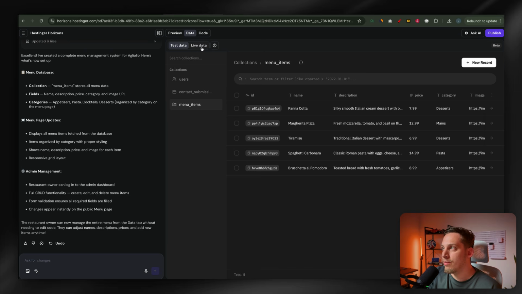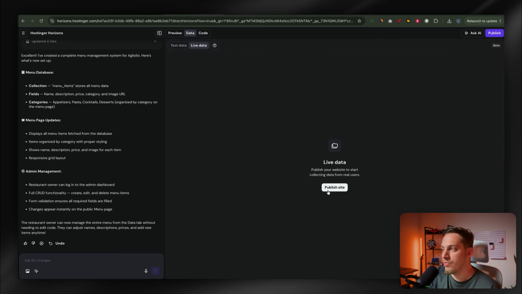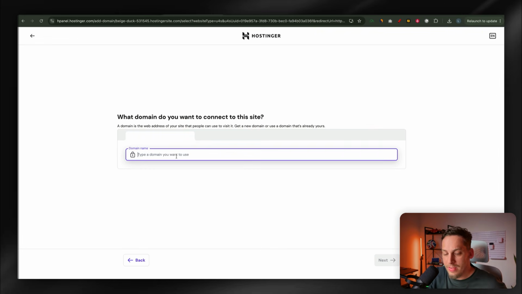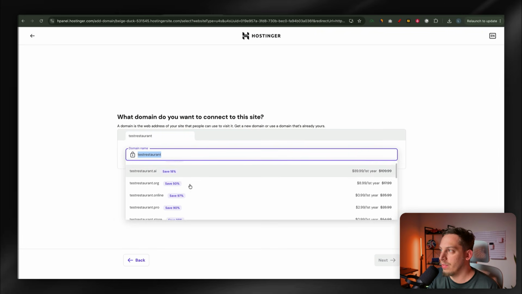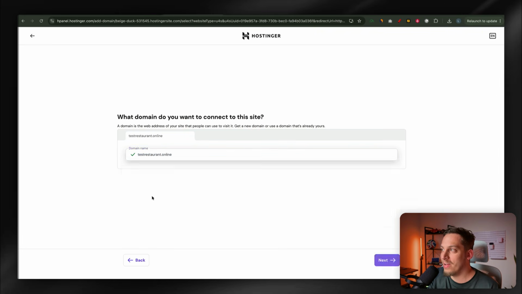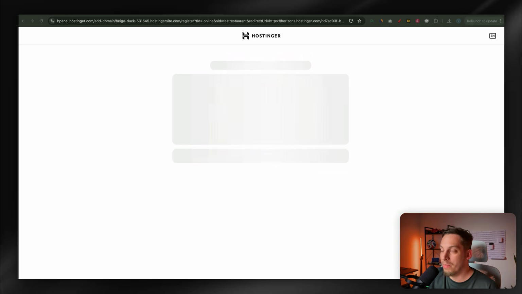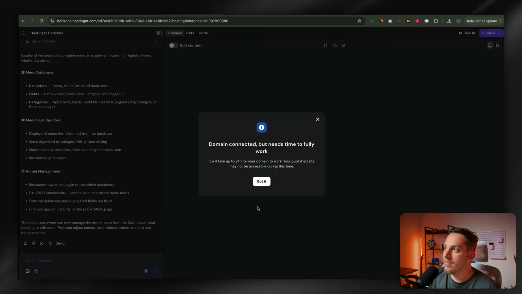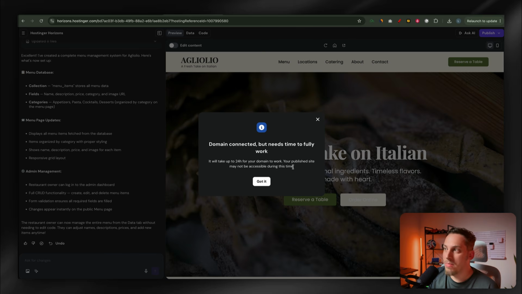Now let's make this actual live data. So we can click on publish site over here or up here on the top right. And this is where Horizons makes it really easy for you. You can connect it to a custom domain super easily. You can type the domain that you want. So in this case, I'm just going to write testrestaurant.online. And then once you complete the payment, the domain is now added to your site. So we can click on continue. That takes us back to our project. It might take some time for the actual domain to be connected.